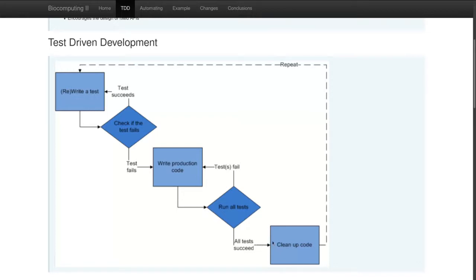We then might go through a process of cleaning up the code, just tidying things up, adding all our comments, maybe making sure that all our variable names are appropriate and altering those, adding our doc strings, all that sort of thing. And then we go back to the very beginning. We maybe write some more tests, and we check whether those tests succeed.